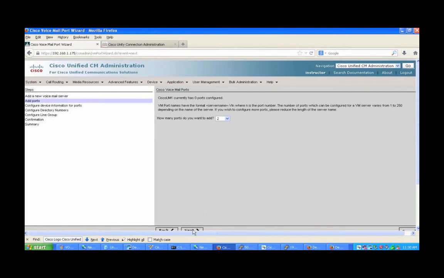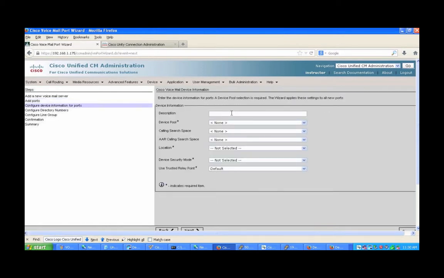Hit next. And now what we're going to do is we're going to just give them a name. So it's going to be VM, and let's see, our device pool is mandatory. So we're just going to use the default device pool. We're not going to do calling search spaces. We're not going to configure or work with automated alternate routing. We have to assign a location. I'm going to pick the default of hub none, since it's basically just out of scratch.